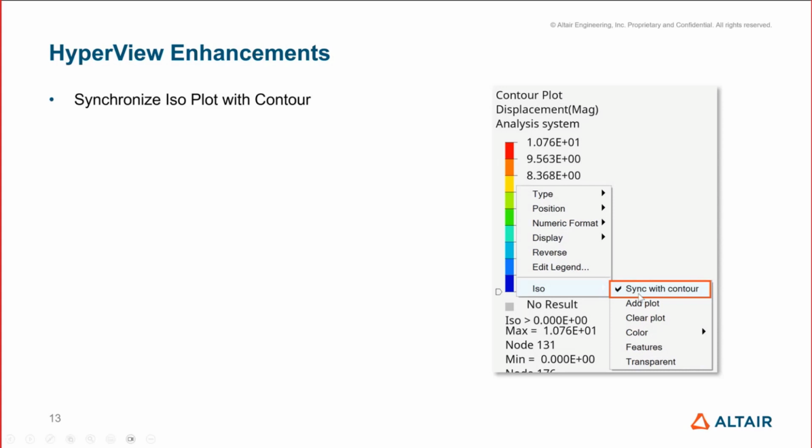So this is a mode basically that keeps the ISO always in sync with the contour. If you do not wish to have this mode on, you can obviously turn it off. And if you like this feature to be on all the time, there is a preference statement that you can set in the preferences file, and that will basically keep this mode on as soon as you launch the session.